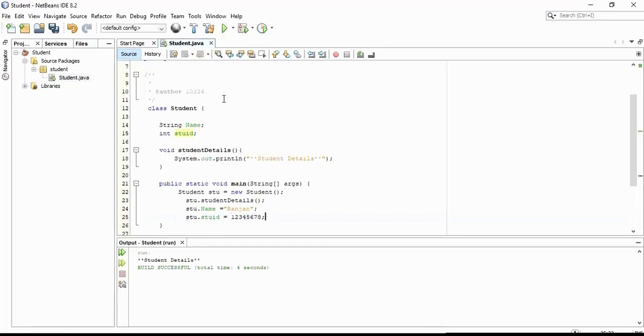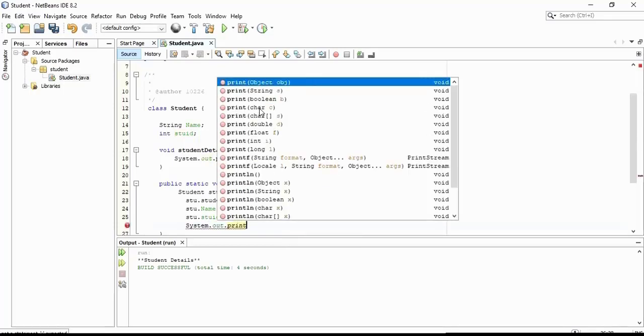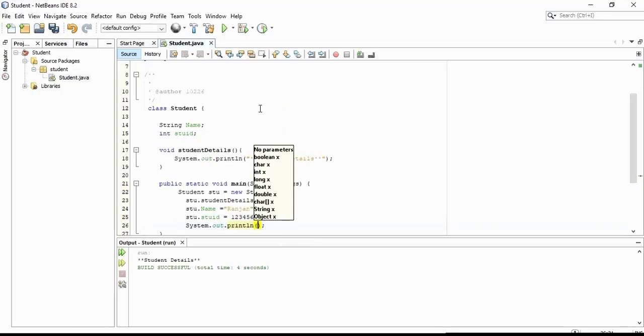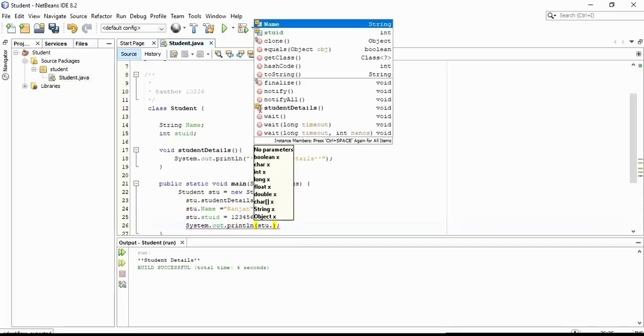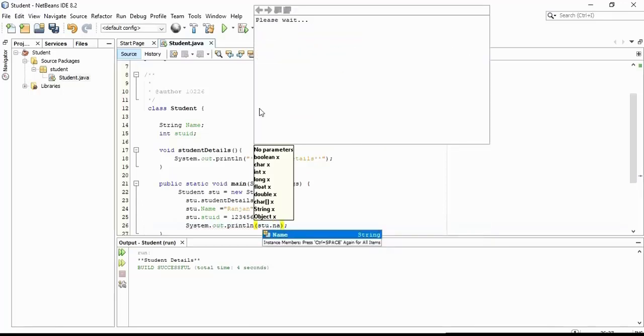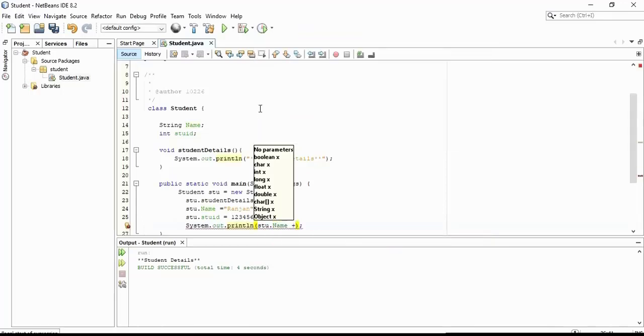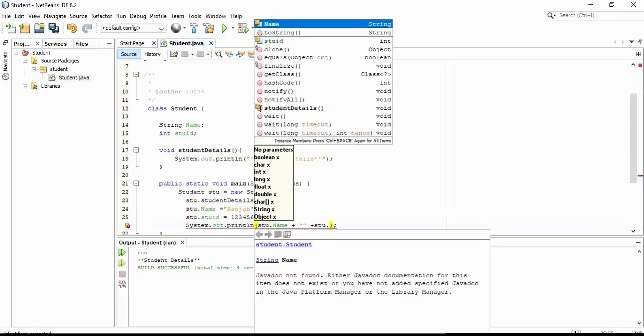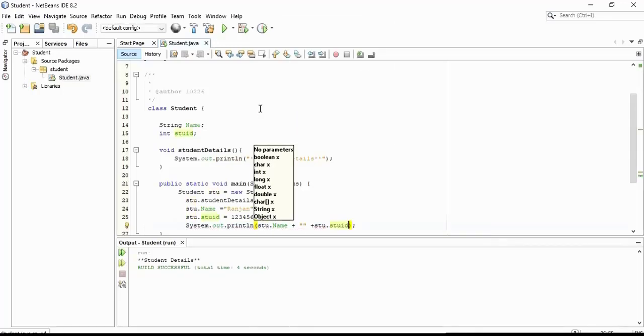Right, now I just want to print. If you want to print, what you need to do is System.out.println. What do you want to print now? You want to print the student name and the ID. So if you want to print them, I would say stu dot name. Then let me give some space, and then print together with stu dot student ID. Is that clear? So now I have assigned the values here, and then I'm trying to print.